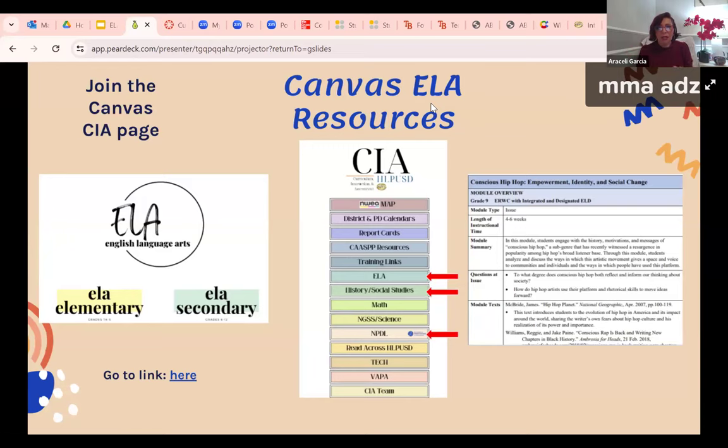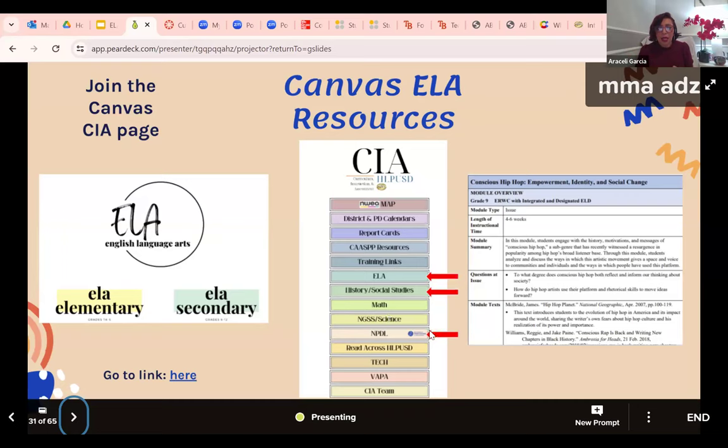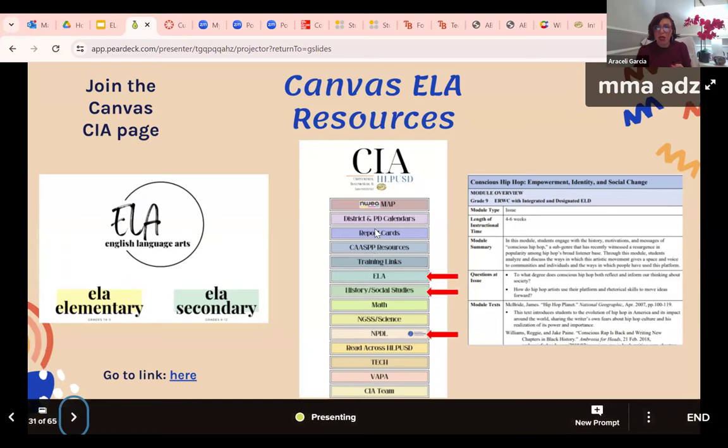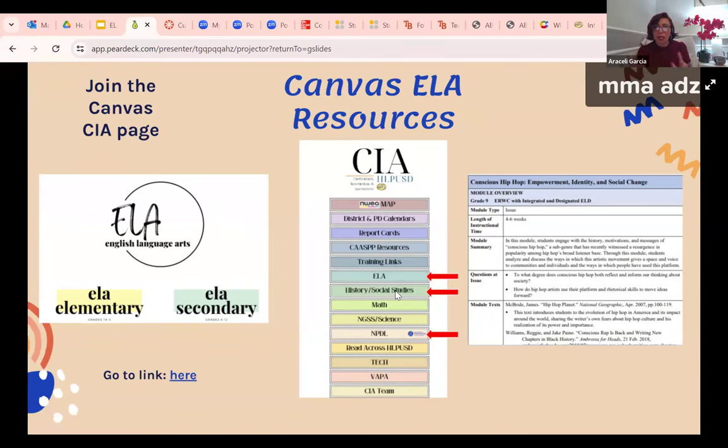In fact, we have some great TOSAs who've been working with the elementary schools, and they created resources for all of you. That would be under our CIA page. If you go to Canvas and add the CIA page, it'll take you to this page where you can have access to all the different TOSAs and their websites. Here we have, for example, our History and Social Studies TOSA, Dr. Deer, who has this website with resources, especially for those elementary teachers.